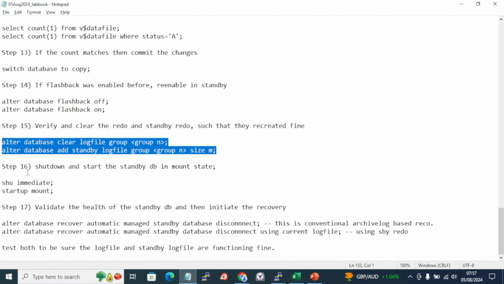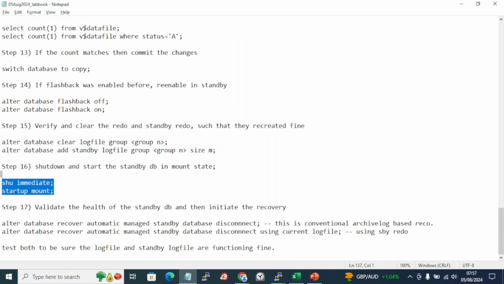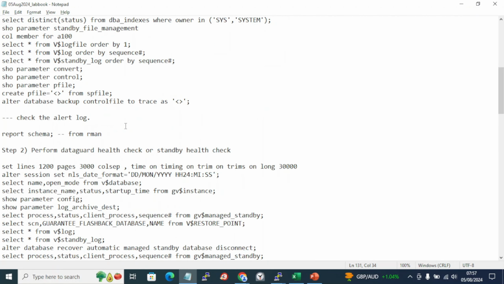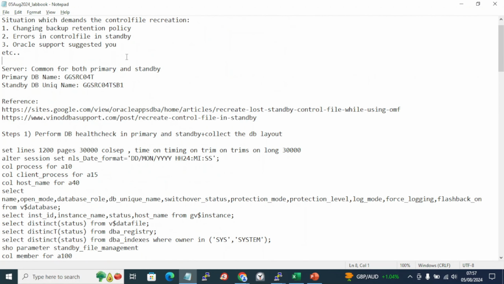We'll see. Shut down and start the standby DB in mount state. Shut it down and start it up again. Validate the health of the DB. And here we will use two types of recovery. One without using the standby redo, and the other one using the standby redo, to see if both work fine. So I hope the introduction is okay, and we have walked through the plan. Now we'll go into the execution mode.